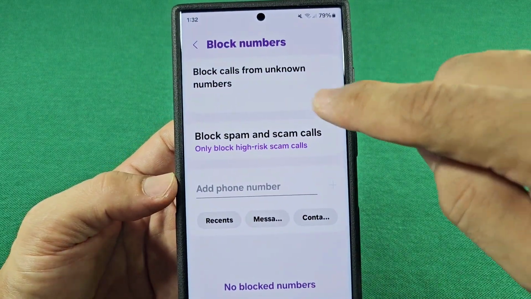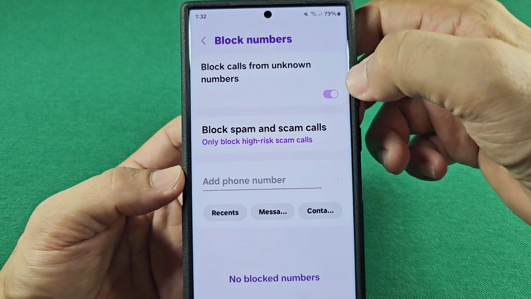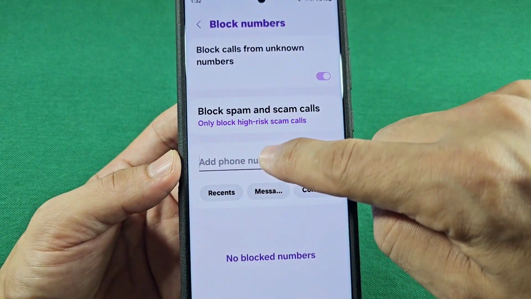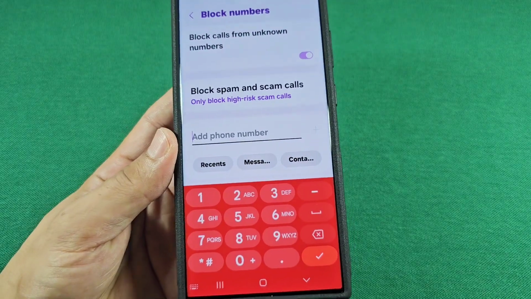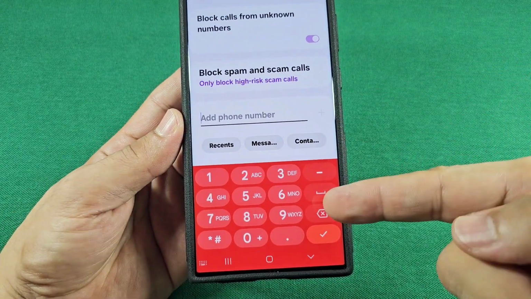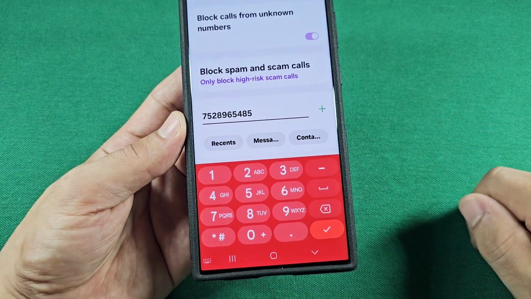You'll tap on where it says block calls from unknown numbers. That's your first step to your protection. Turn that on. You also have this section here where if there's still a number that's constantly calling you or messaging you, you can tap in this section here. This is going to show up and you'll input that number in to block off that number.